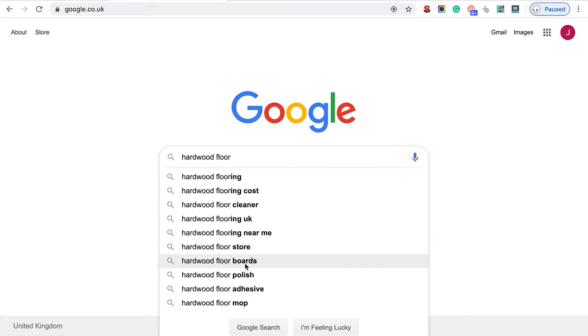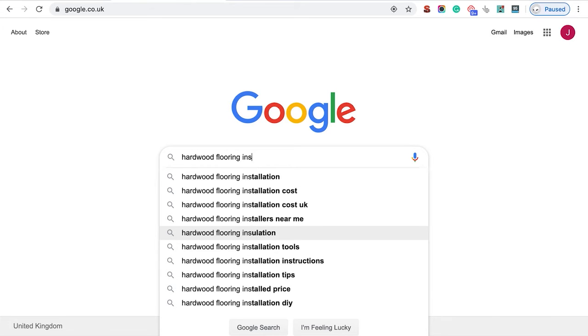We can continue to type now to find additional keywords. I've got hardwood flooring. I've got near me. I've got underlay, which could potentially be a good keyword. Installation is obviously one we know about. Let's keep on typing. We've got cost, which is one we already know about. We've got tips, we've got price, we've got a video. So people want to see videos about it. Potentially we can make a video for our site and satisfy that user.